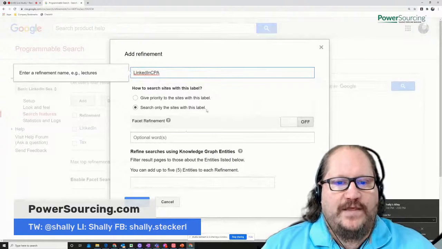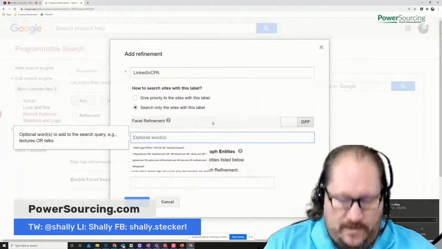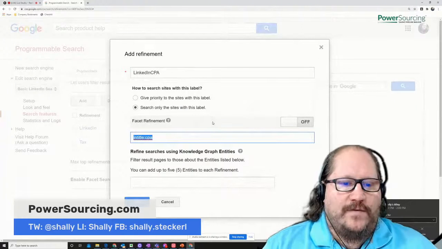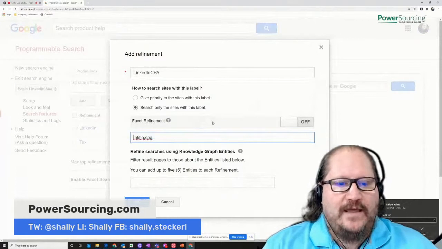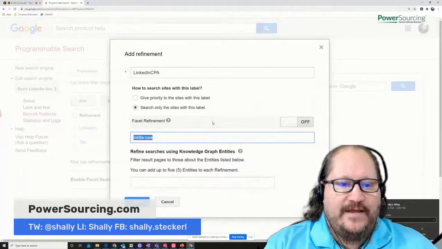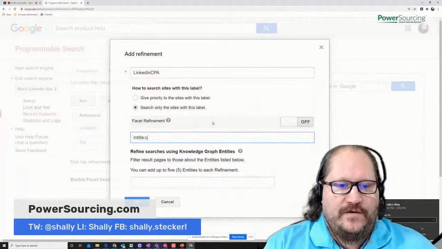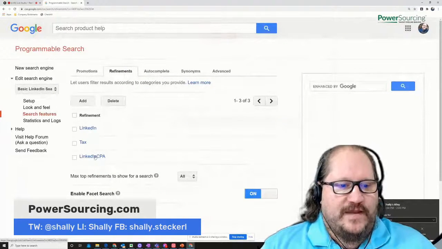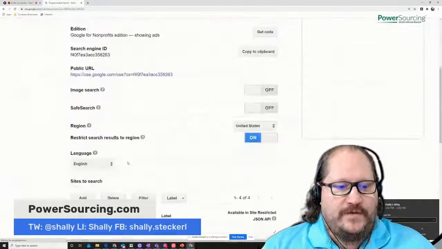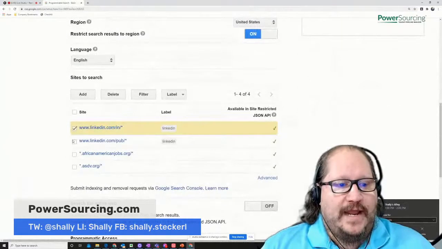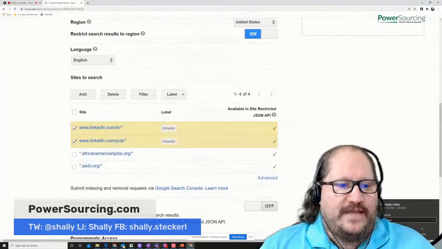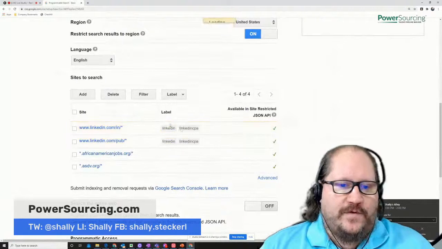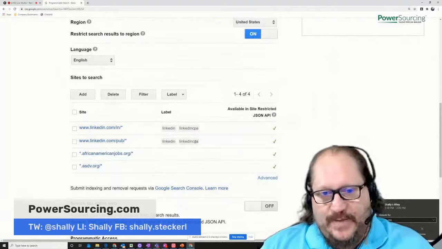So again, we'll do search only the sites with this label, but now we're going to add the command in title CPA, which is going to require that the word or phrase CPA be present in the HTML tag that is the title tag. So in title CPA, and save. Now this isn't going to do anything until we actually apply it to something. So we'll go back to LinkedIn, and you can actually also label the same website with multiple labels. So these two websites can be included both in LinkedIn and in LinkedIn CPA.